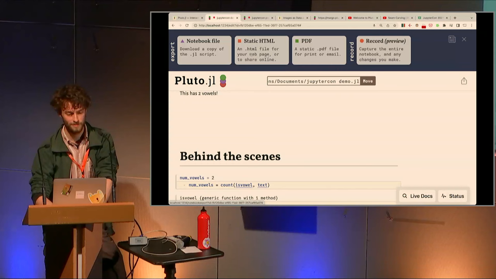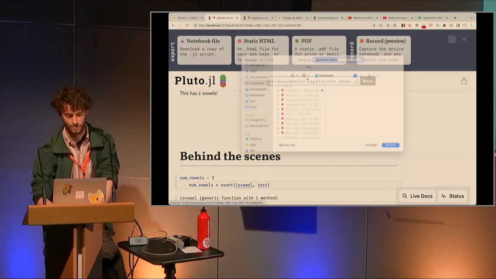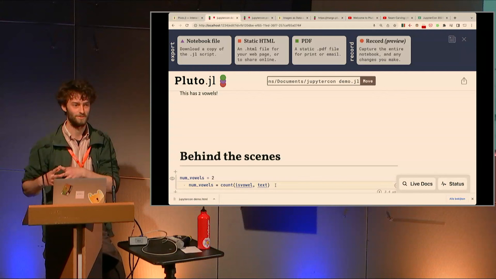The notebook file is what you already saw. And then HTML and PDF is pretty much the same, but HTML is the most exciting. HTML. And so now I have an isolated little file. You don't need Julia installed or whatever. You can open this on your phone.